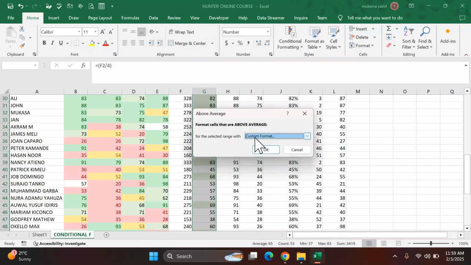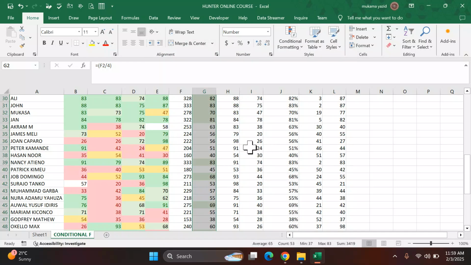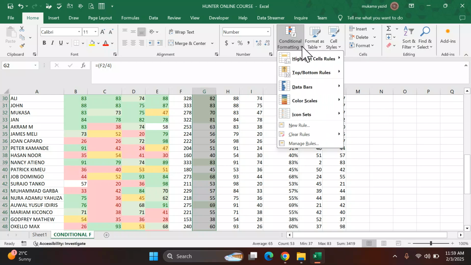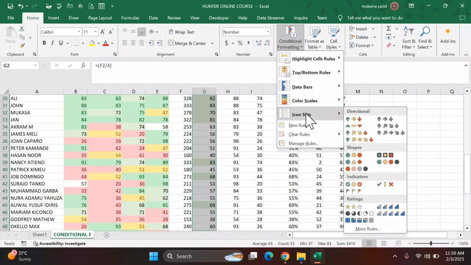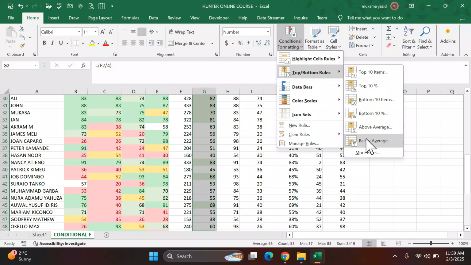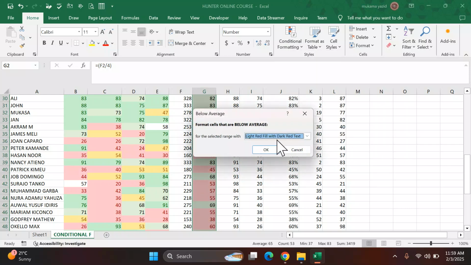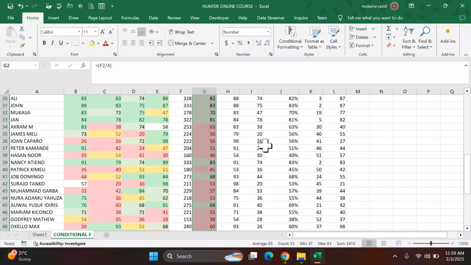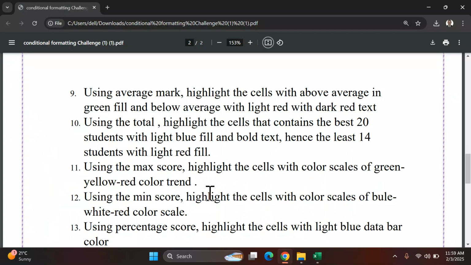And they said below average must be in red text. Text what? That is bottom. Then we go to below average. We go to below average. That is it. I think below average, that is light red. Green field is darker red. Green text. So we click OK. So that is the question.